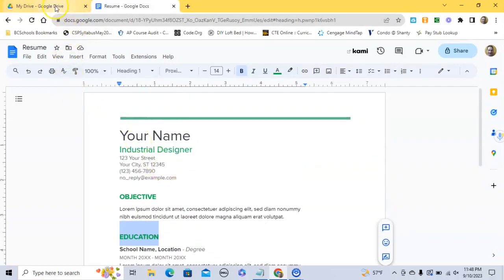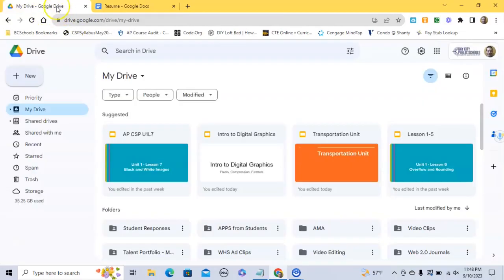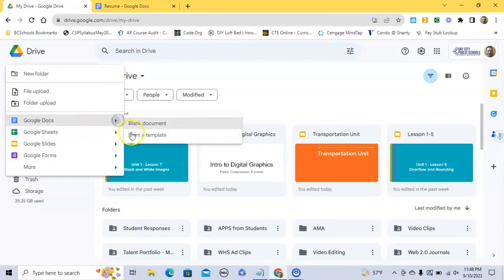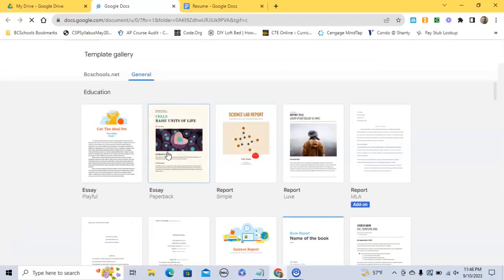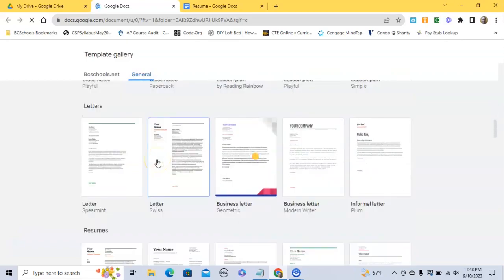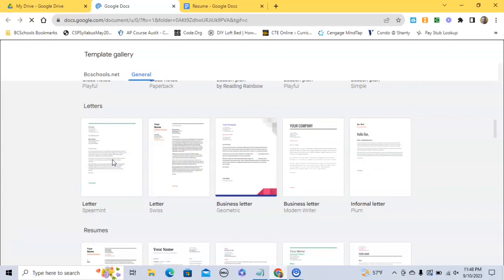If you wanted to create a letter, you could do the same thing. You could go to a new Google Doc from template. And if you wanted to write a cover letter, you could just scroll down and find letters. And if I've already used that Spearmint for my resume, then I could probably use Spearmint for this letter as well. And that'll get you set up.